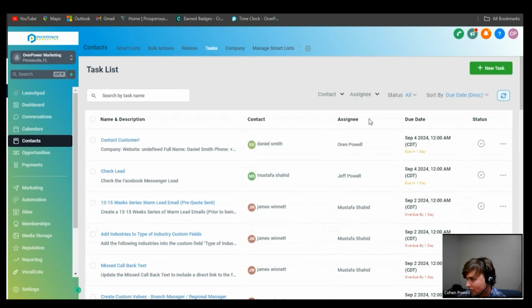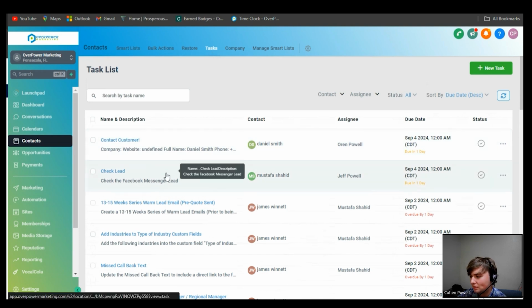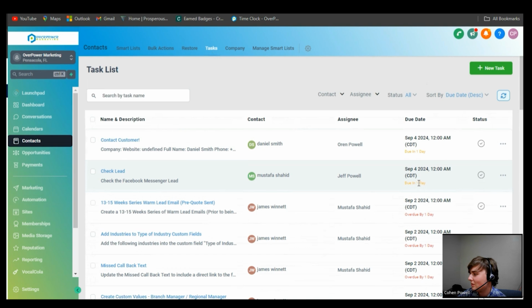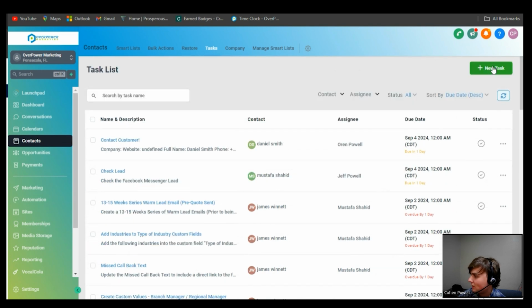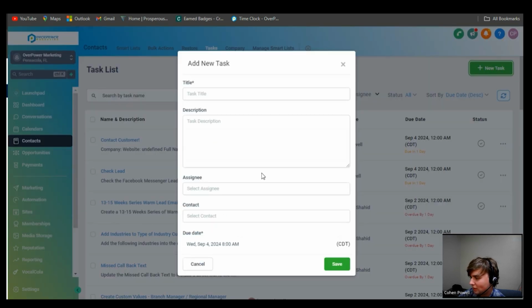Moving on to tasks. This section basically keeps a list of all tasks that are in relation to a contact within your system. So here we see Jeff Powell is assigned a task saying check the Facebook Messenger lead, and the contact that needs to be corresponded with is Mustafa Shahid. This is due on September 4th, and it gives us a list of all tasks in relation to contacts. And we can make a new task as well, filling out the needed fields here.